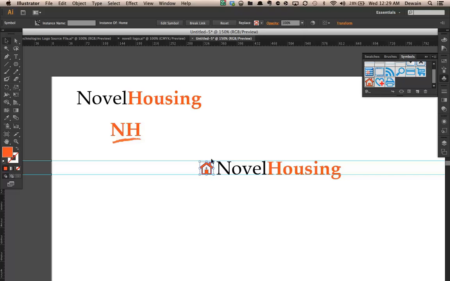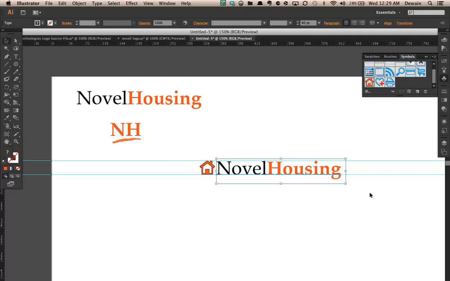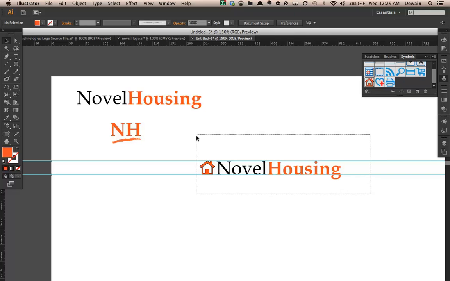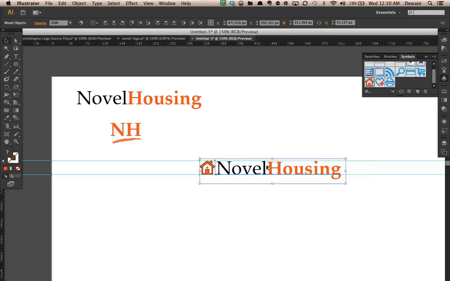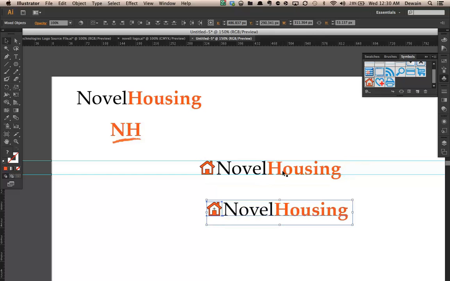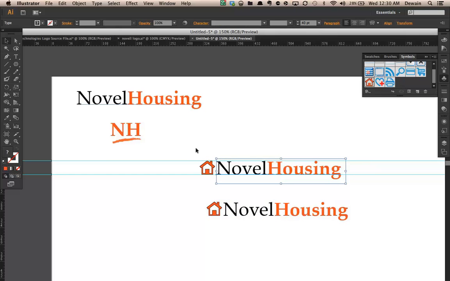Make it a little bit larger. Now we have an even level on the house and the end. And I kind of like that. That looks pretty cool, clean. We're going to duplicate that one more time and move this up out of the way.